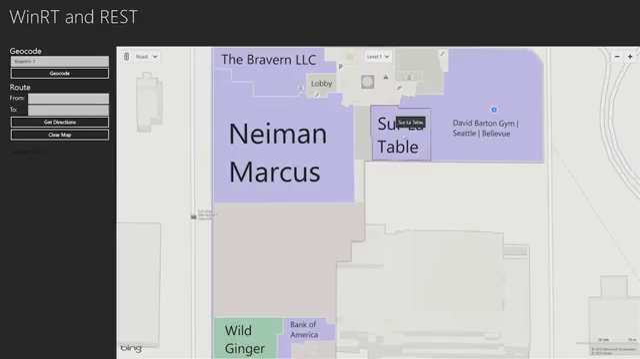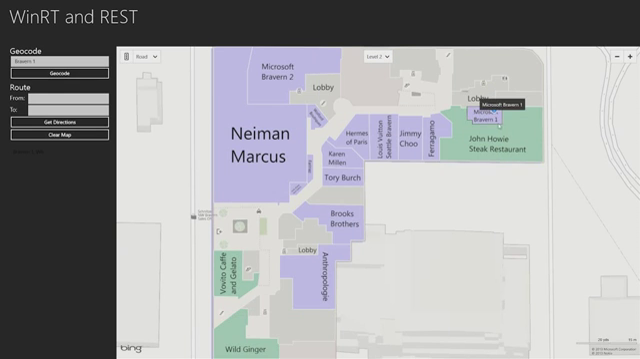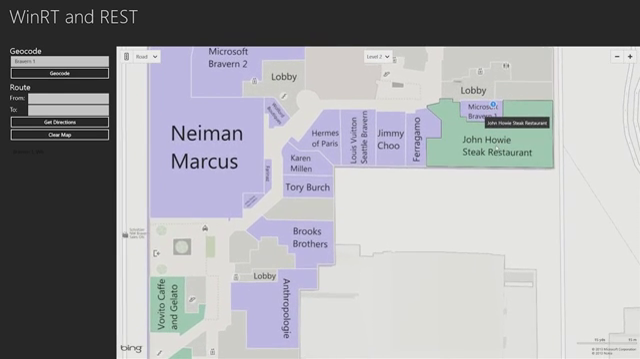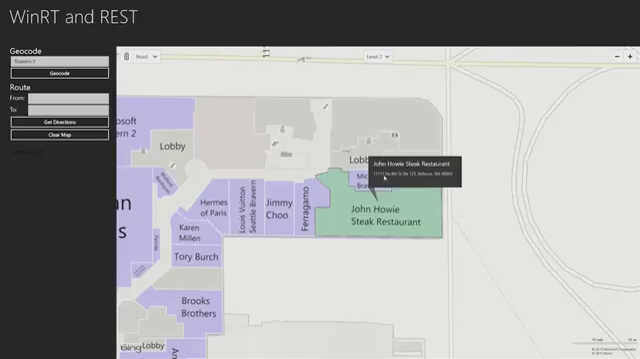It visualizes and indicates that we have venue maps. I can switch between the different levels here. So there's an excellent steakhouse, John Howie's here. I can click on all this information and get more details out of this as well. So this is something that comes already out of the box with the native control.